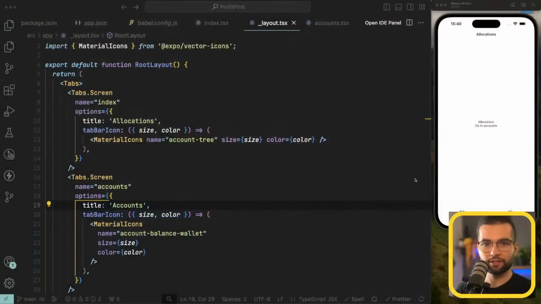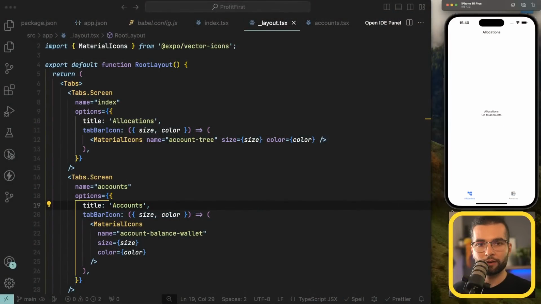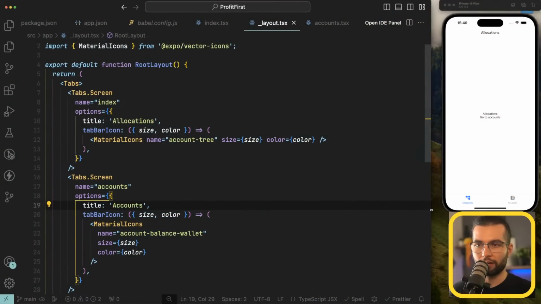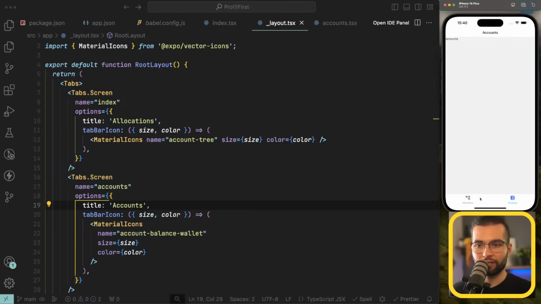My camera is hiding the tabs. Okay, so sorry, but now it should look better. So here are the allocations and accounts.